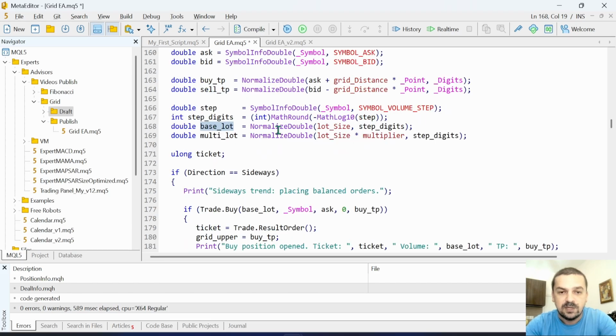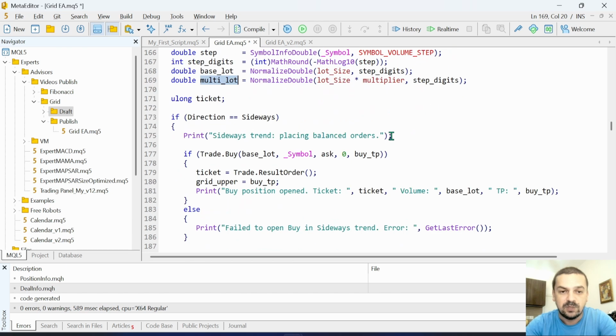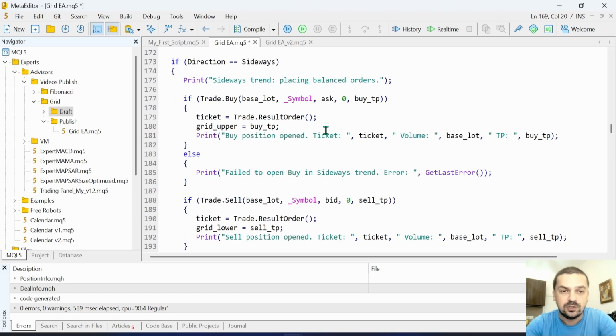We have here the base lot, which will be normalized for this step. I already explained this idea, to make sure that we are trading volumes that are relevant to our trading instrument. And here we have multi-lot, which is multiplying the default lot size by the multiplier. Okay, so let's see how we implement this information inside the core logic of the function.